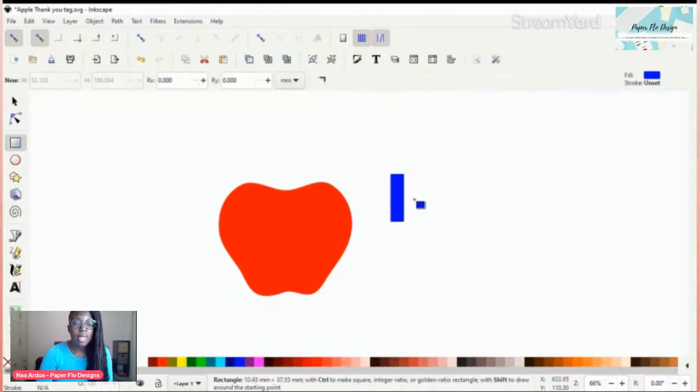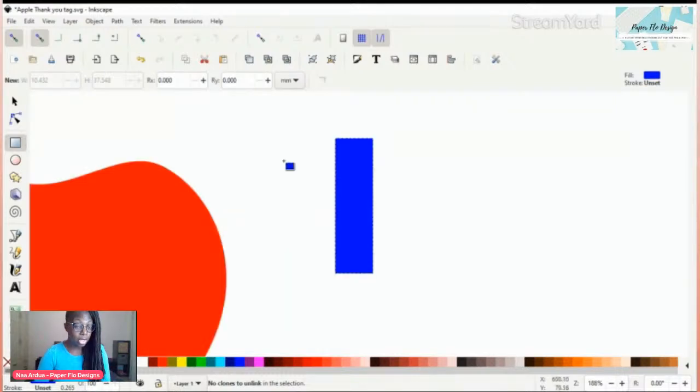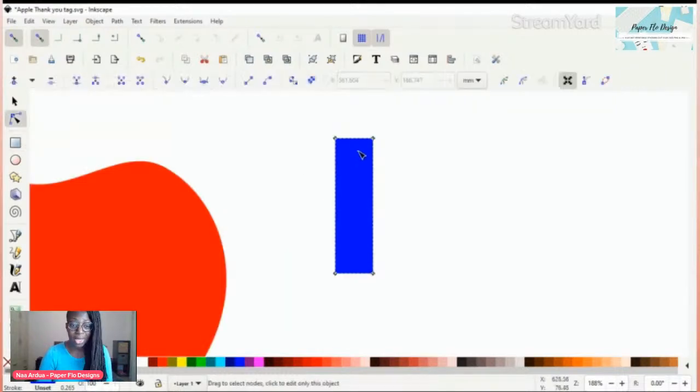All right, so now we're making the stem just using the rectangle tool, which you can see on the left side menu is highlighted. So just use that. My default color is blue. Yours might be something else, but that's okay because we're going to change that color. And double click to get the nodes and then just slightly pull that up in the middle.